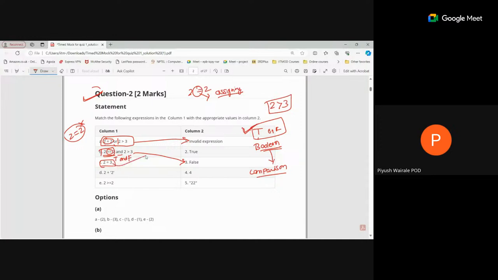What about this? Sir, how to identify the invalid expression? You are adding an integer and a string. It is invalid. Can you add 2 + a string? No, sir. So we cannot add. So this is an invalid expression, right? What about this?